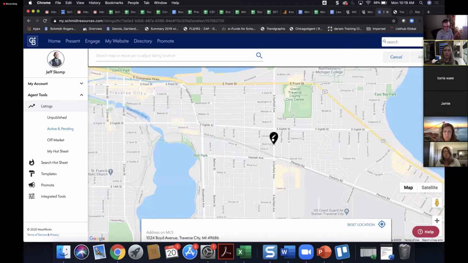You can move this, and then you click adjust. So if it's not mapped correctly, you can change that pin wherever it should go. Click adjust in the upper right corner, and that's going to adjust the mapping on your property.